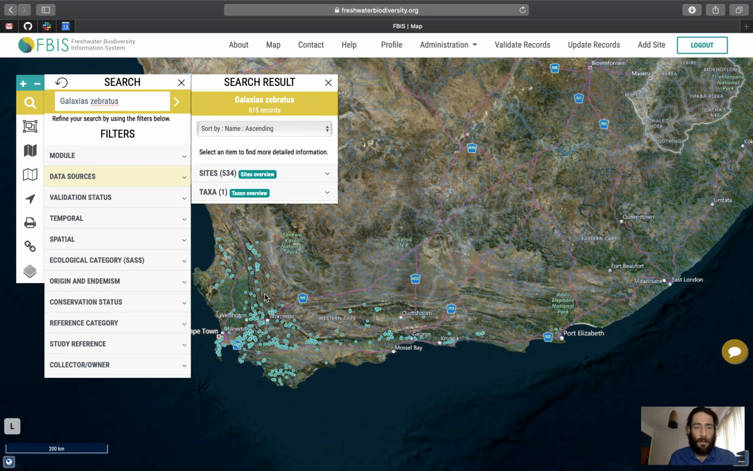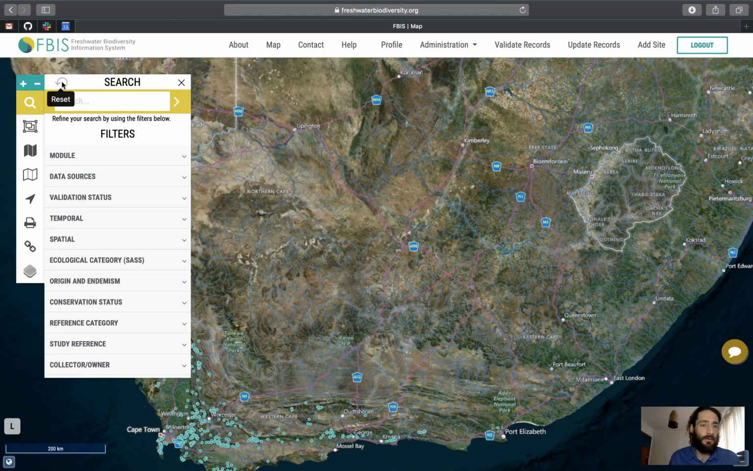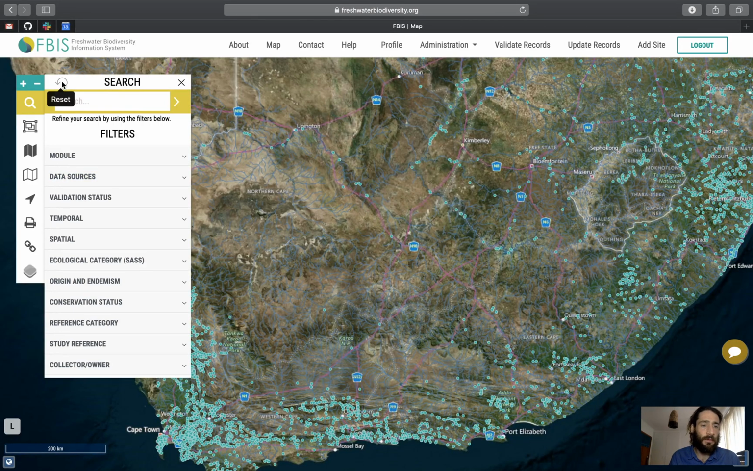There's also options to drill down a little bit deeper into the data in those sites or the data for that taxon, but we'll come back to that in another tutorial. You can use the little reset button to reset your search in between searches. Next, we move down into the filters.